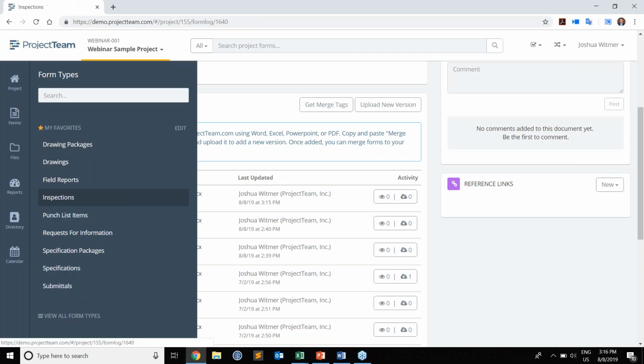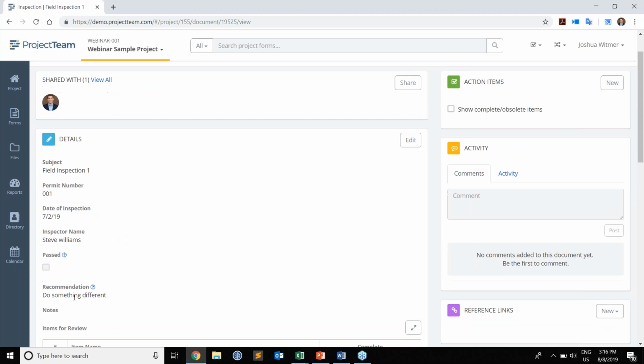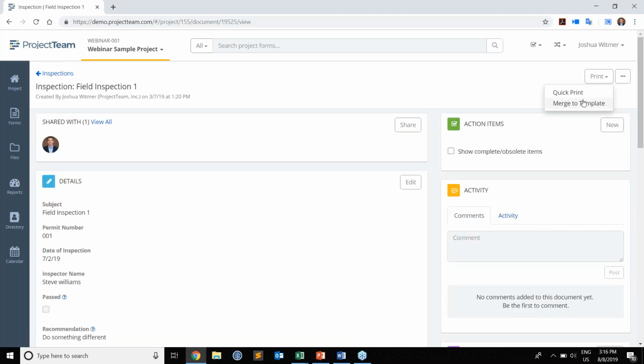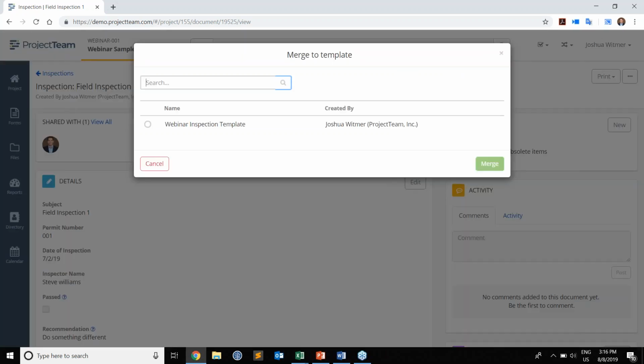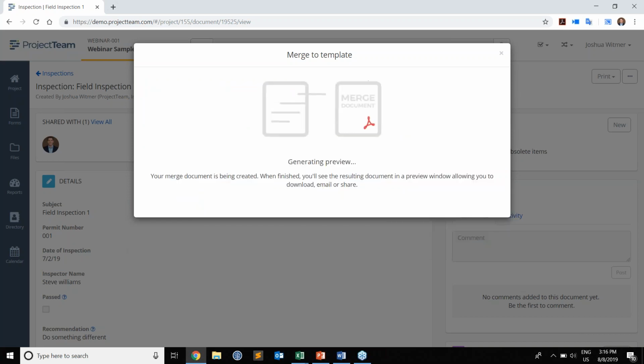I can now go back to my inspection. I'll go to inspection 1. I do see that I have a recommendation in here. I've got all this stuff filled out. I can simply print this to a template, choose that template that we just uploaded. In here, I can choose the different files that are attached to this inspection that I want to include on the output. For now, I'll skip this because I don't need to include those images.